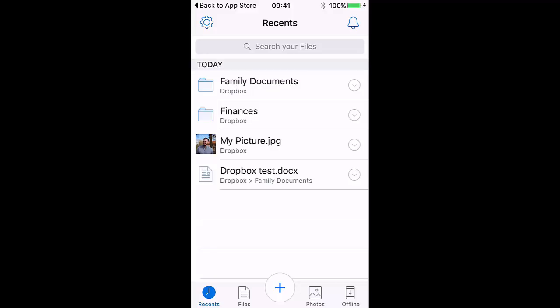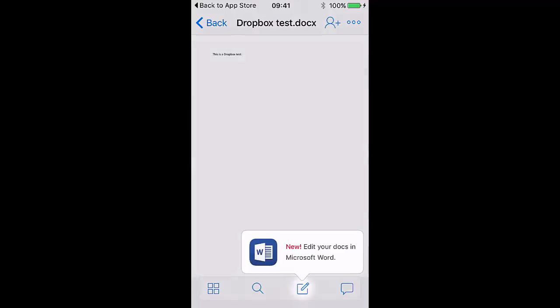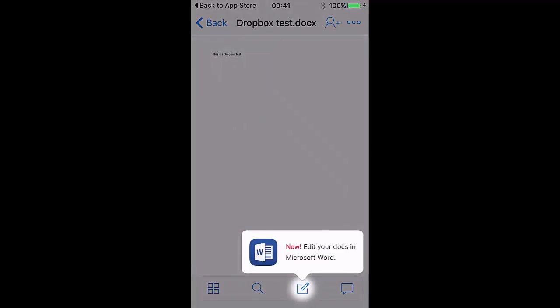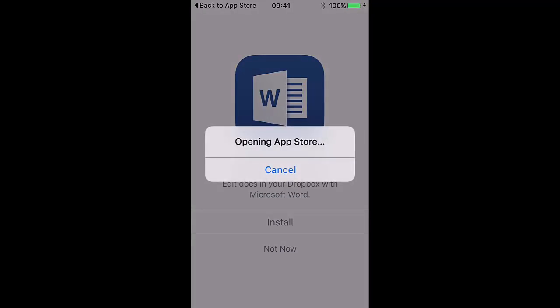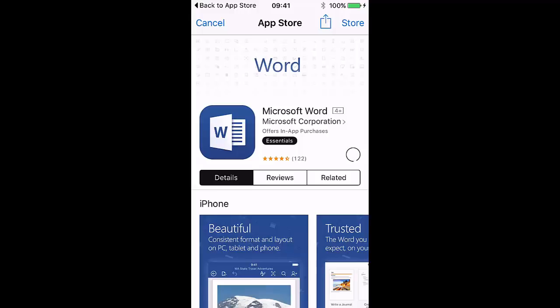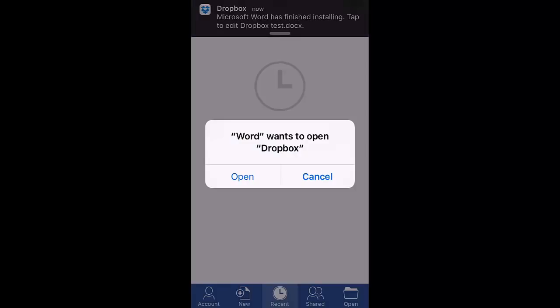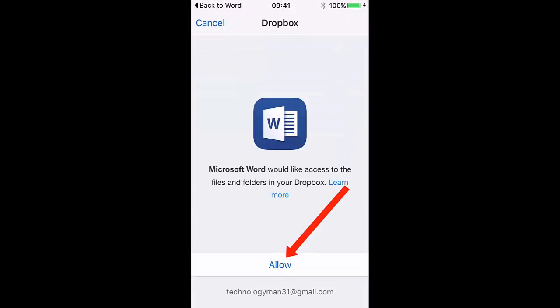What I can also do is edit files on here. So if I go into family documents, there we can see I've got a Dropbox test Word document. Now if I just tap on there, you see at the bottom we can see Microsoft Word. You can edit your documents. So if I just click on there, then we can install another app onto the phone. And this is Microsoft Word. So we'll click on the cloud icon again. So Microsoft Word has now installed, because we can see it now says open if we click on that. And then it's saying that Word wants to open Dropbox. So we can, yes, click on open. Click on allow.